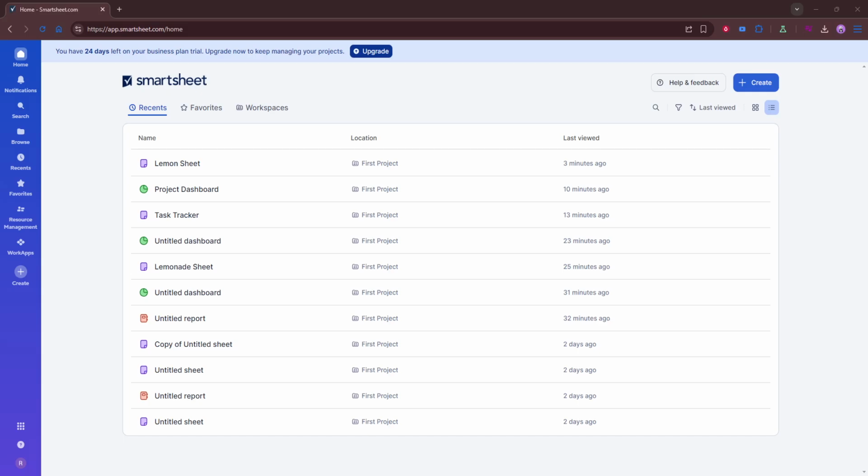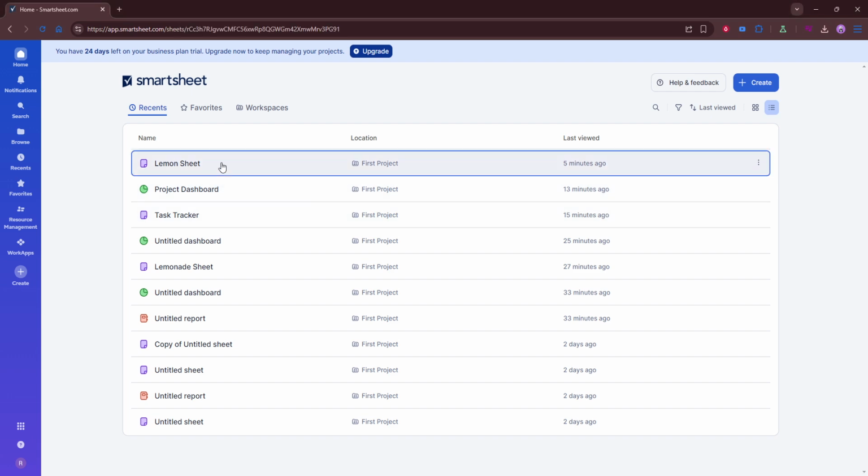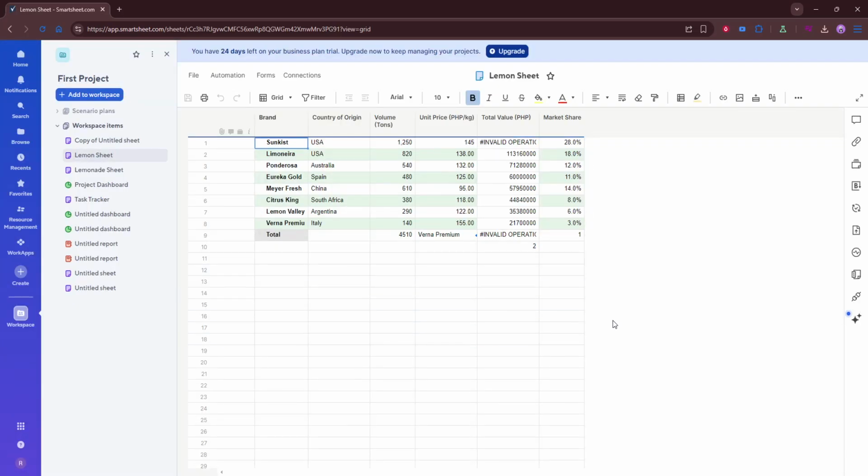Start by opening the Smartsheet sheet where the problem is happening. Make sure you're in the correct sheet before making any changes, especially if you manage multiple files with similar names. Once the sheet is open, locate the specific cell that needs to be fixed and click on it to select it. After selecting the cell, take a close look at what might be causing the issue.